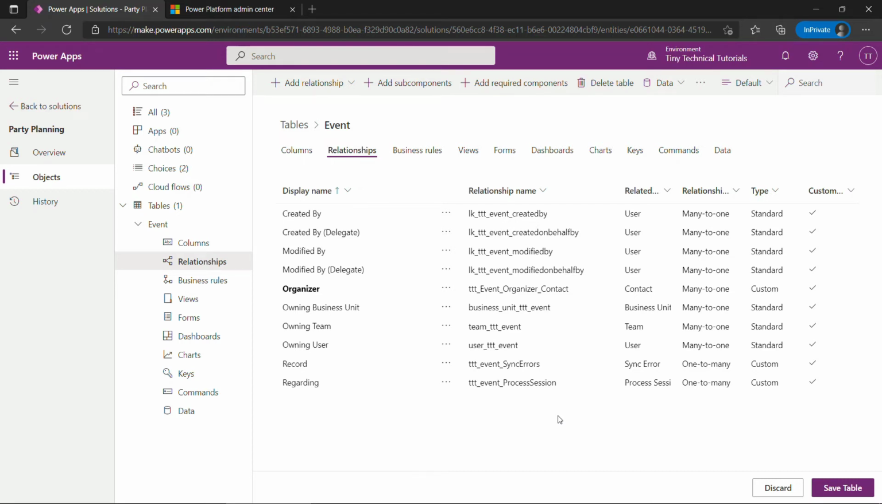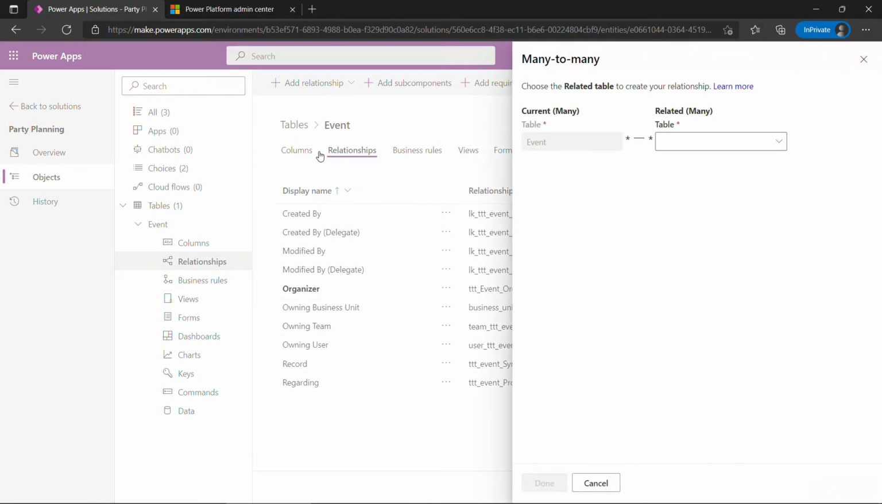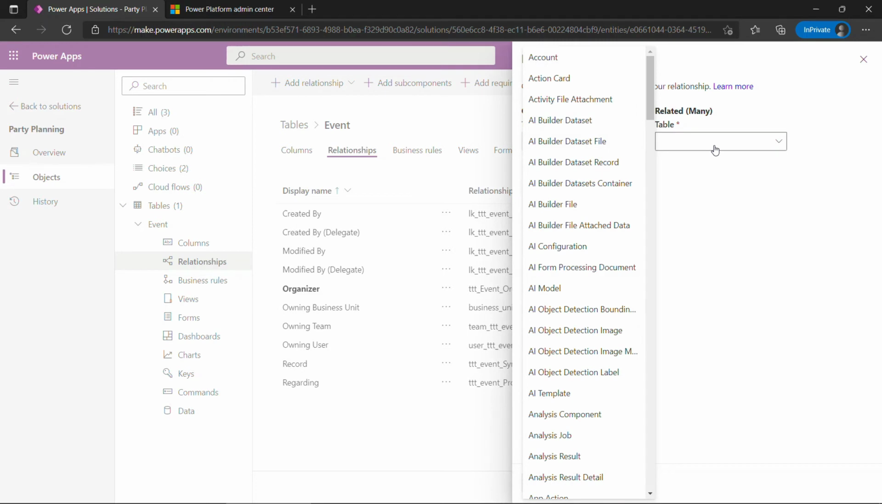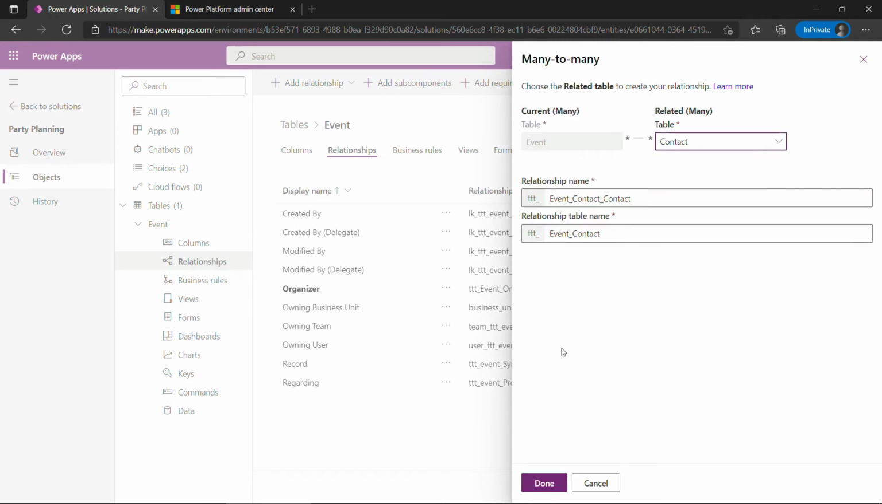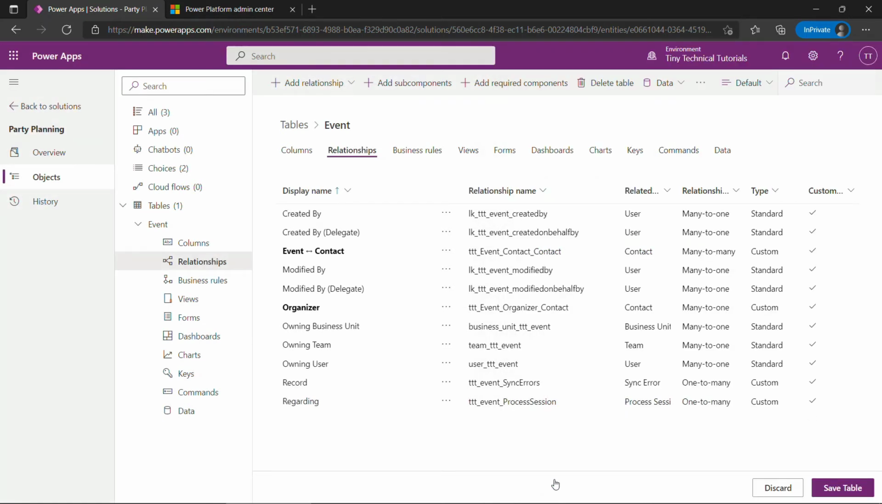For the many-to-many relationship, though, event to attendees, we need to add that manually. So we'll say add relationship, many-to-many. This will also point to contacts. And we'll say done. Importantly, make sure you save the table. And now we need to go work on the form or the UI.